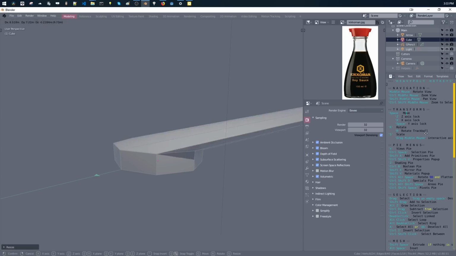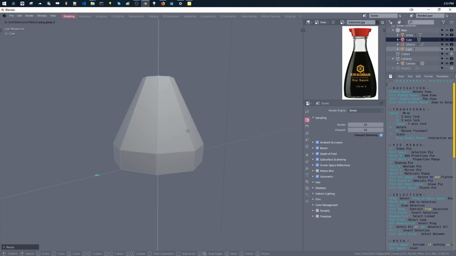So also notice that there's a few different locks here. These sound confusing, like z-axis lock, x-axis, y-axis. Z means up and down, X means left and right, Y means front and back. That's it. So I'm going to press Z, which is up and down, and then left click.